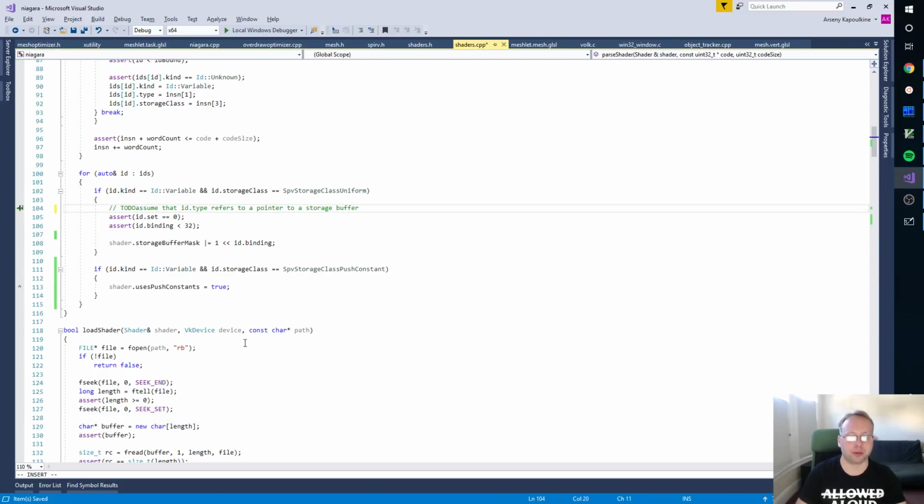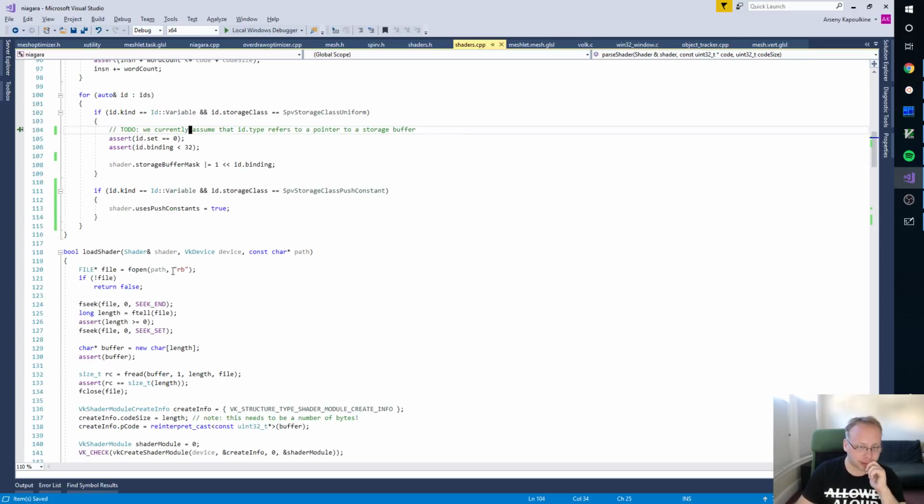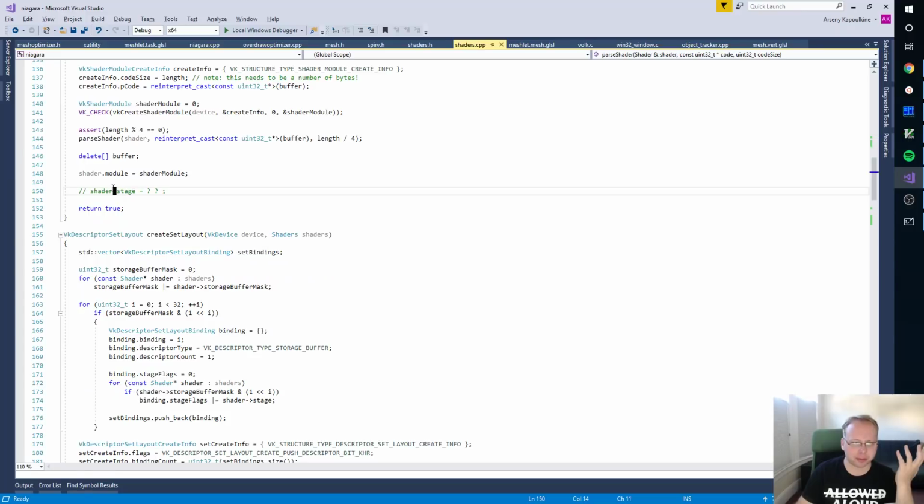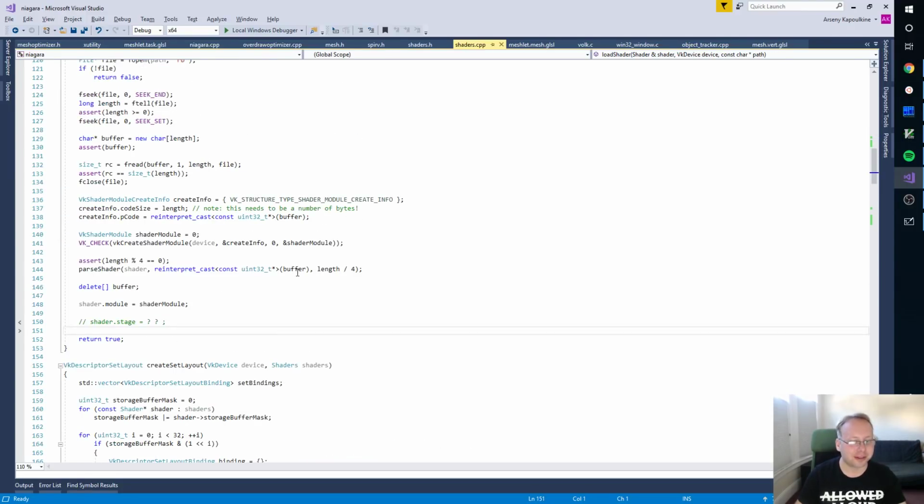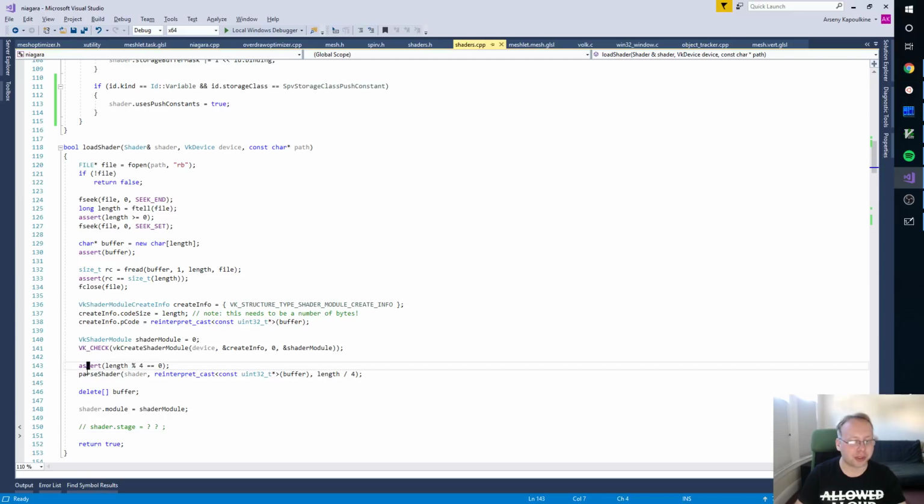This should be a to-do. We currently assume that I prefers to pointer. Yeah, okay, I think that's it. Probably. Oh, what is this? Wait, oh, we did this in parse shader. Okay.